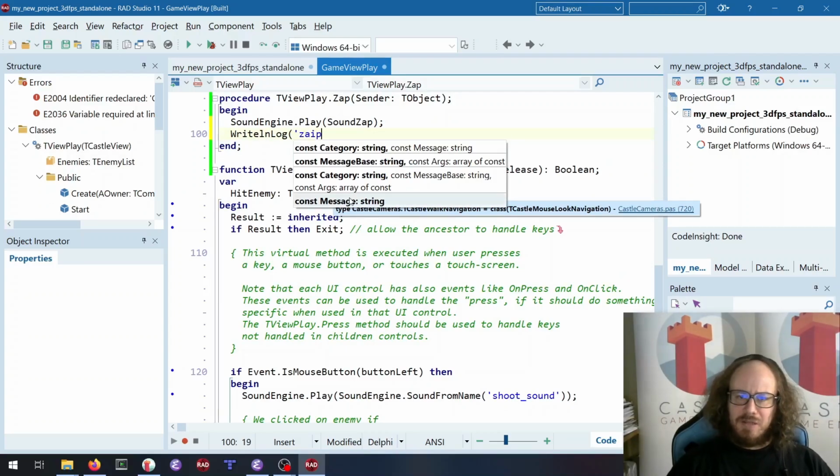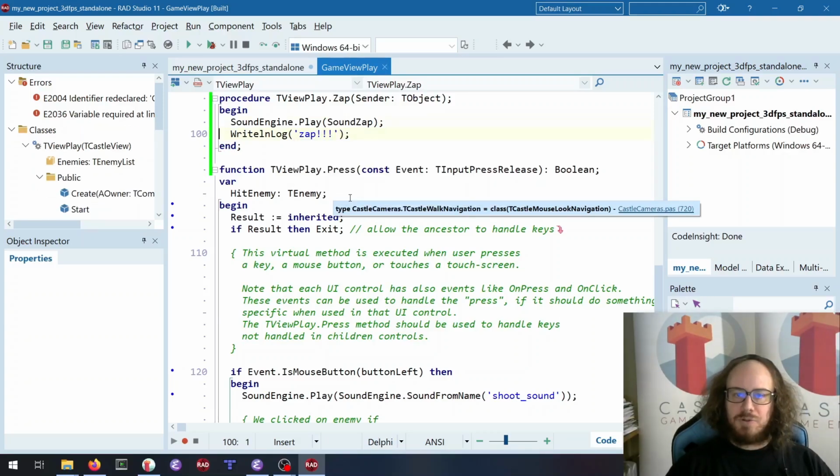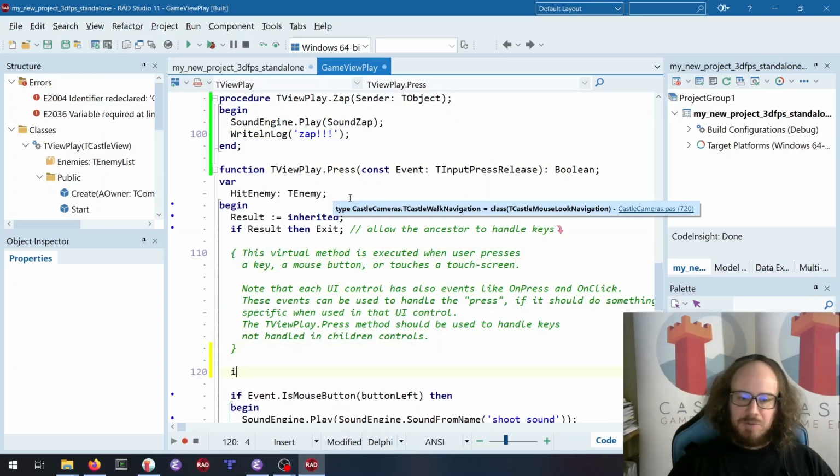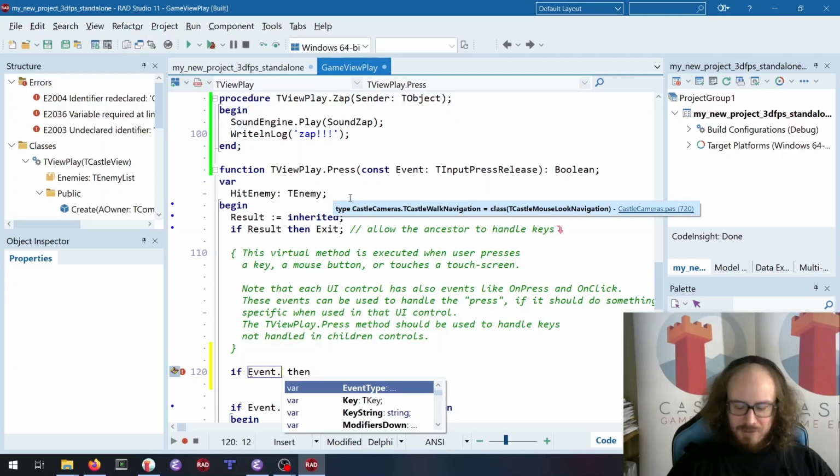Let's actually make some log, just to confirm that it's all working perfectly. So that's one way to play something. When the user presses the button, we are going to play the zap sound. Another way to play something, and I'm going to show you because, while we're at it, why not?